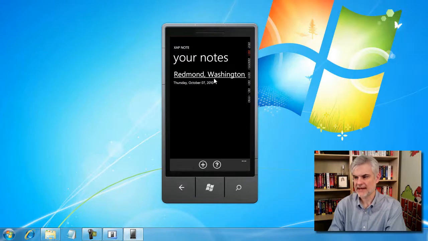You can return back to the main notes page. You can click on it one more time. Let's delete it this time. And you can see it's been removed. So it's pretty full featured. There's one other feature here too.